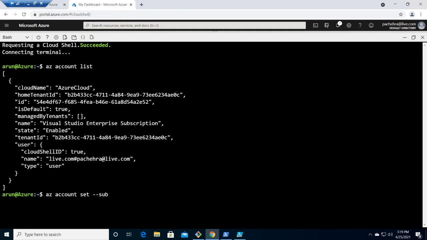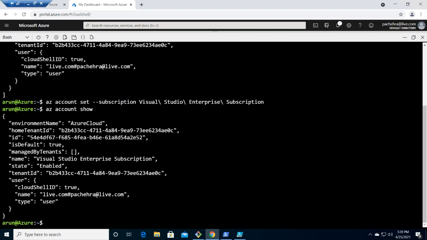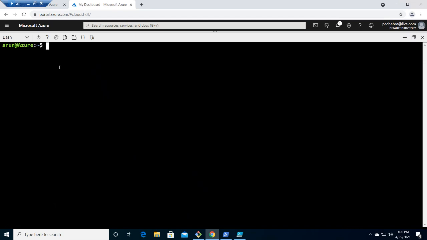IntelliSense works very well in Cloud Shell. If I click tab, it will give me the subscription. You have to give the name of the subscription. For me, it's Visual Studio. I just hit the tab and it gave me the entire subscription name, and I'll hit enter. Now my account is selected. If I do az account show, it will show me whichever account I have selected. This is just for anyone who is a beginner here, who wants to know how this is happening.